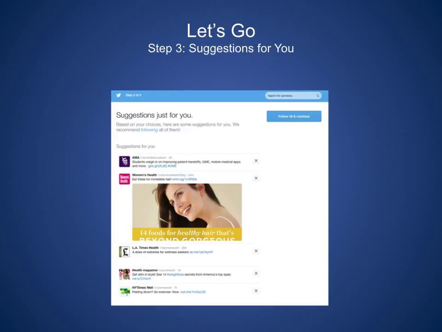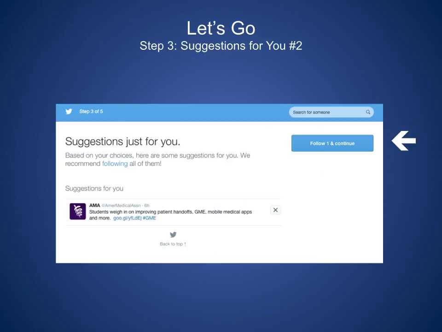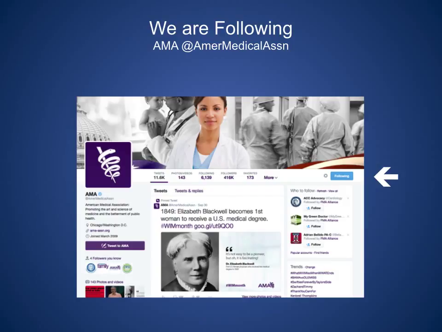Since we clicked Health, here are some of the suggestions we were given. I left the X by the AMA and unclicked the other X's. To follow this site, we click the box Follow One and Continue. We are now following the American Medical Association, whose username is @AMER Medical ASSN.